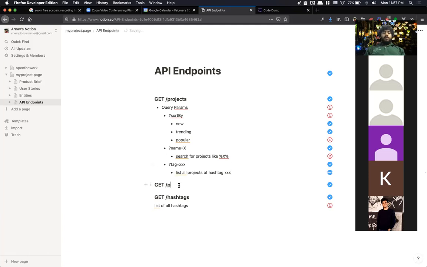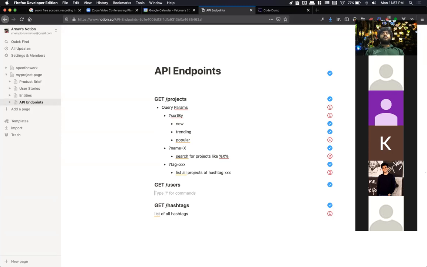Okay. Then we would obviously have users, and in the users endpoint we can do something similar. I think we can do top users or something like that. Sort by, we can do popular users also here.